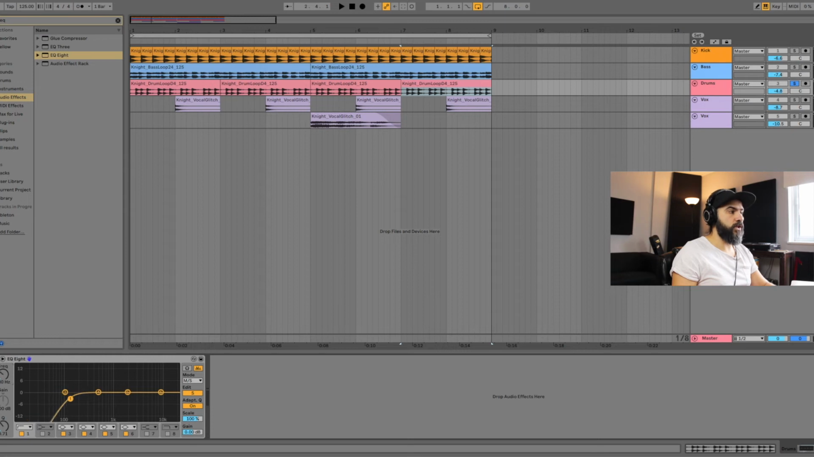Now, in the sides, I would EQ things differently. I would obviously remove the lows. I don't want lows in the sides because if there's any phasing going on, we're going to have a lot of issues in mono environments like clubs.